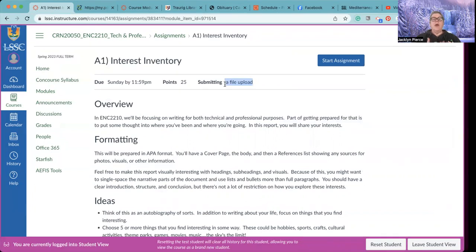You have free access to Word as a Lake Sumter student. So please do take the time, get the Microsoft 365 going and use it. You can use Google Docs. Nobody's going to stop you. I know it's free. But when you're in Google Docs, you're going to need to save it on your computer as a Word document and then upload it to the assignment. So it's an extra step.